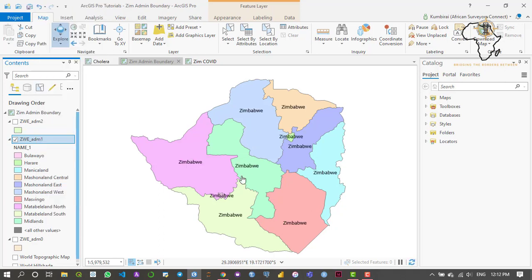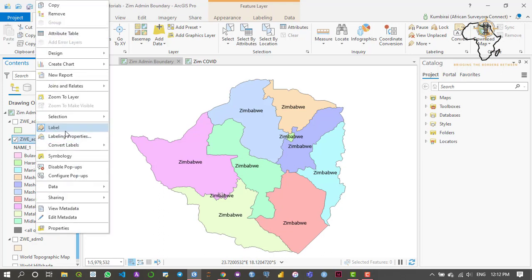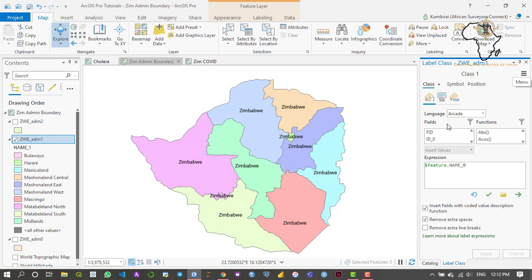Okay, as you can see, I've clicked on label, and it automatically picks up a column at random from the attribute table. So in this case, it picked up the country column, but we don't want to represent the country because we already know the country. Okay, so what I'm going to do is I'm just going to go on labeling properties, because we want to label each and every province using the name of the province. So as you've seen from our attribute data, the name of the column was name_1. In this case, it used name_0 to label this, which contains the country name.